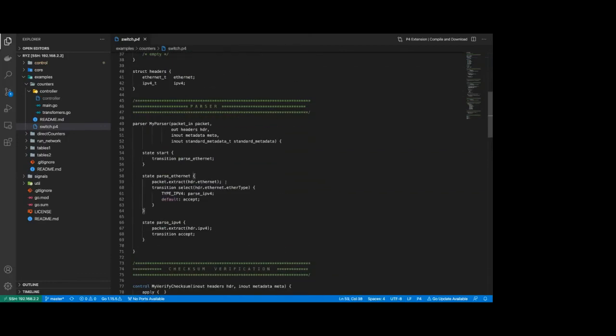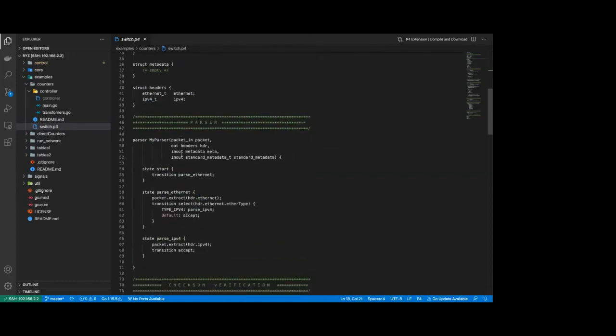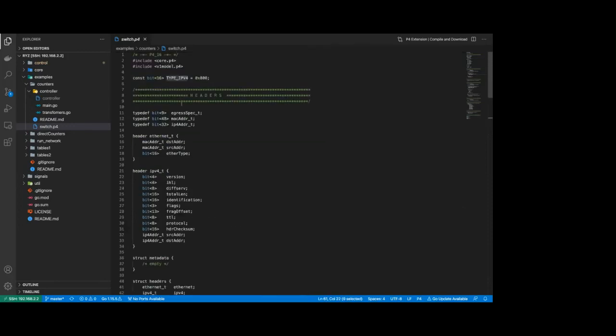So this is what I did. I first extracted this, and now I do another transition based on the ether type, right? So transition select from header.ethernet.ethertype, because now I have finally parsed the Ethernet header. I have access to it, and this is the field I'm concerned with right now. So based on this, if the ether type is of type IPv4, which I've defined here as 0x800 in hex, like in any IPv4 packet, if the ether type is 0x800, it's an IPv4 packet. That's the internet protocol.